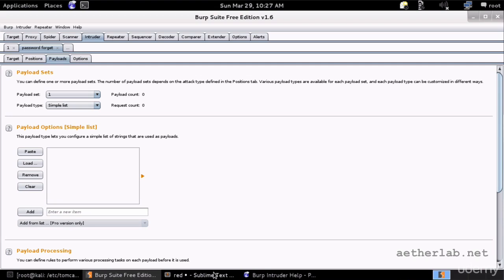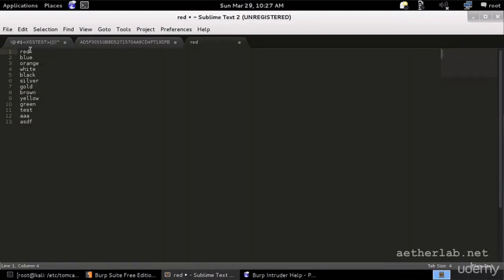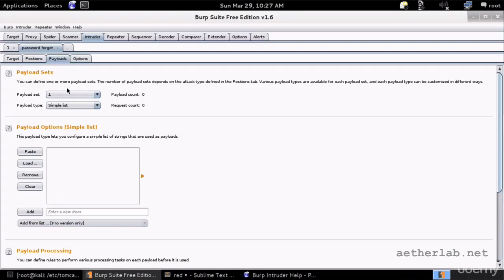For that, we still say simple list, because I created a list myself. As you can see, I put quite a few colors here and then some random text. So I will just copy this list and come back here and say paste. So that's how you can use your own list, and you can also put it here, but if you're maintaining your own list, for instance, for cross-site scripting or for SQL injection, then it will be easier just to paste it here all the time.